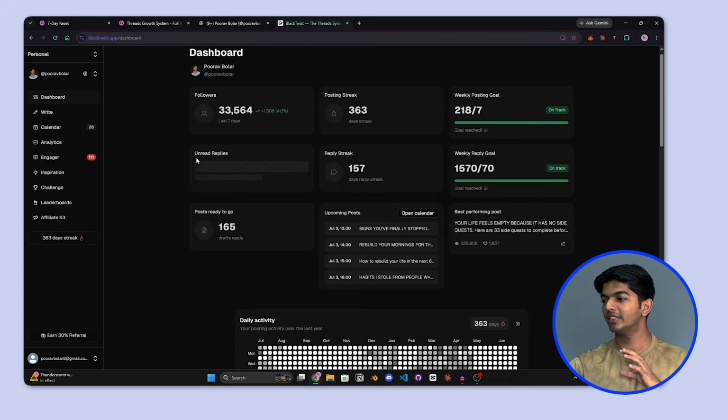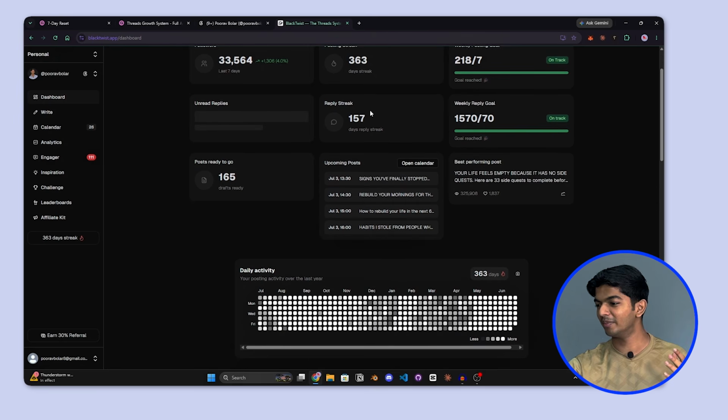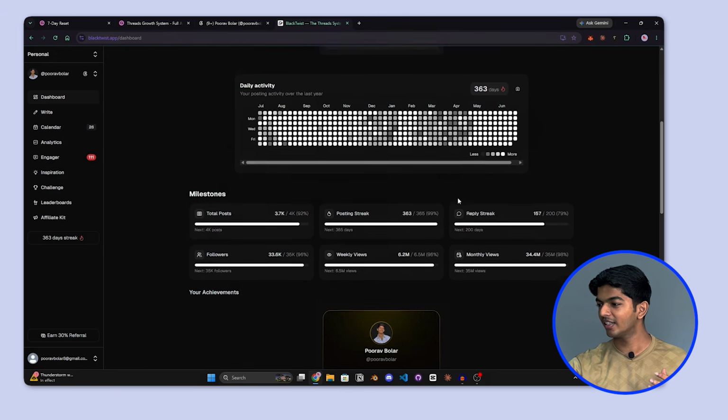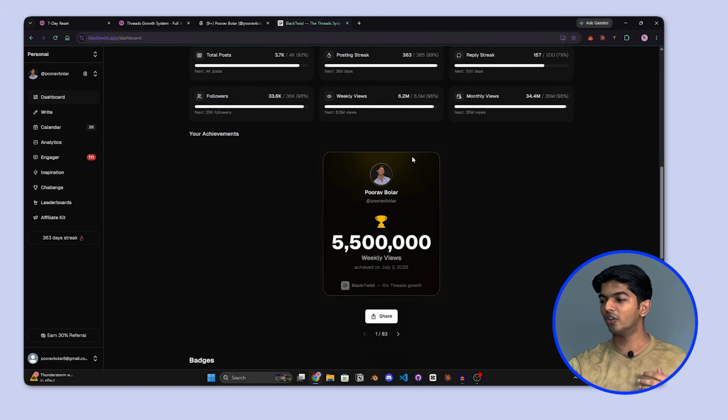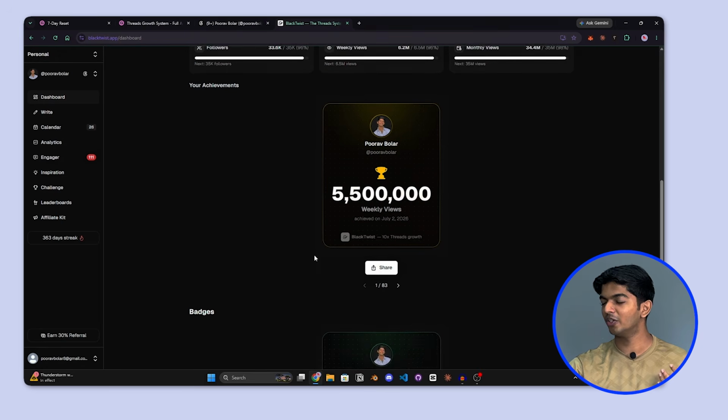And here you can also see the analytics. I've been on a 363 posting streak. So 2 more days and then I'll be completing a whole year on Threads, which is amazing. Here you can also see the number of posts that I make and how consistent you've been. You also have milestones. You get these cards for monthly views, followers, etc.